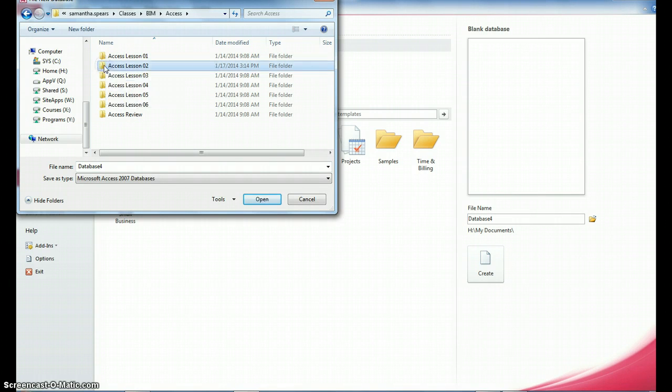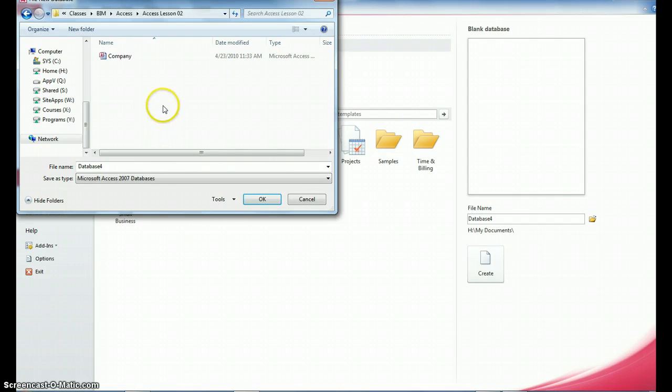First thing we're going to do is double click on your Access lesson 2. However, we are not going to choose this database under company. It just simply needs to be unselected anywhere in this space. Then we're going to choose OK.